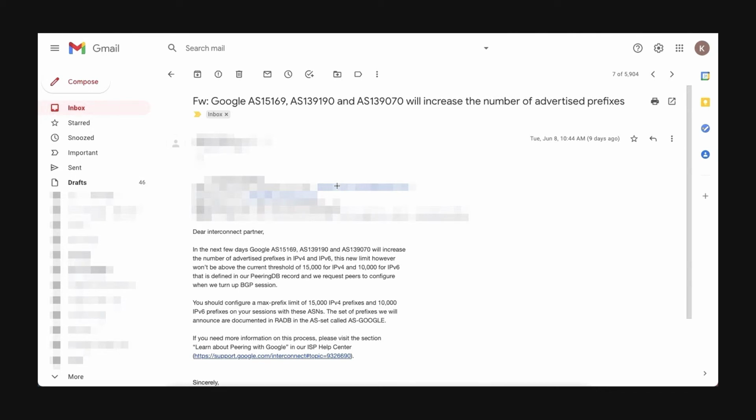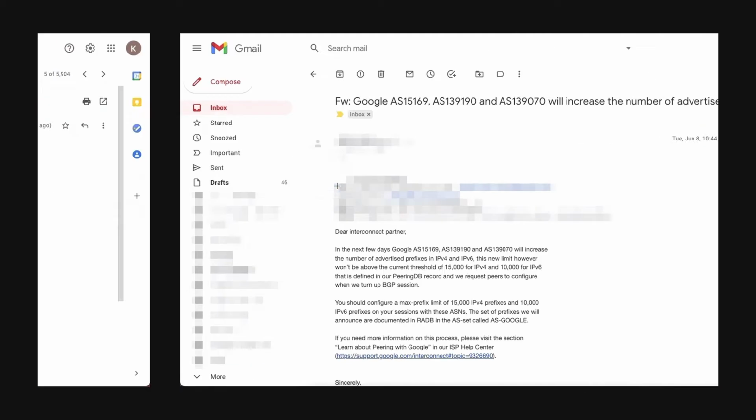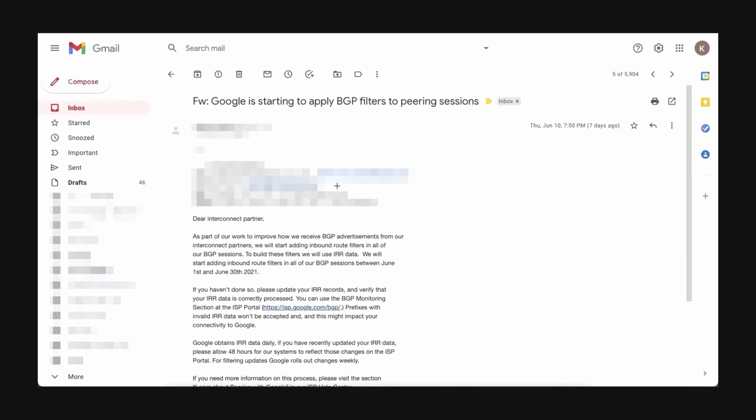Also, Google had sent another email stating that they are now going to implement an IRR data check on your prefixes. What does it mean? So if you saw my video, I explained what the IRR check meant. But if you did not understand it then, don't worry about it. I'm going to explain it today practically.